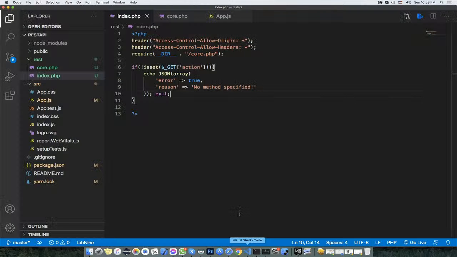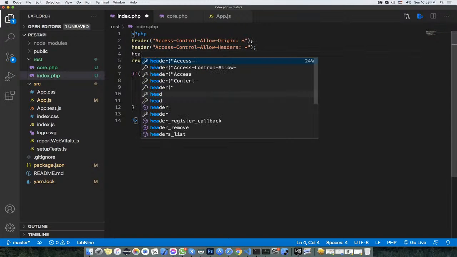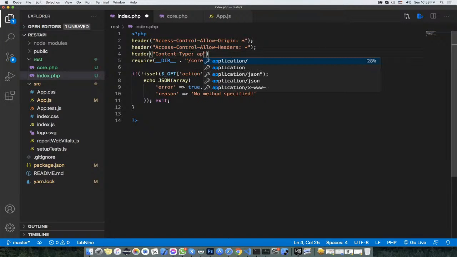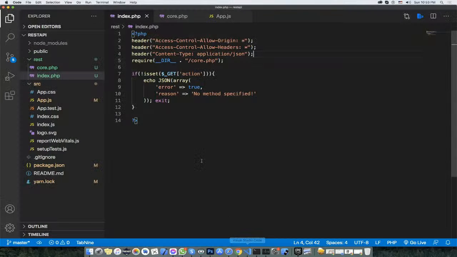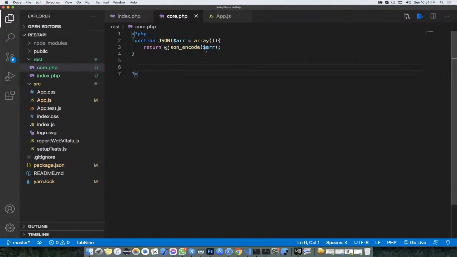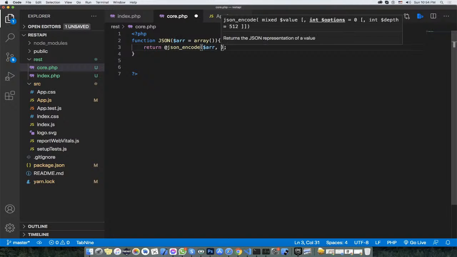And if we directly check REST, it will throw just this plain text, and we need to add header content type is application/json and save. And now we have JSON encoded text, and we can just pass JSON_PRETTY_PRINT, 128, so that we have this nice formatting. Perfect.